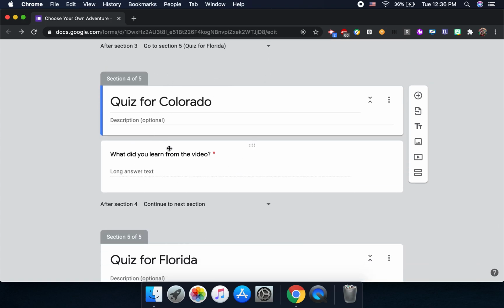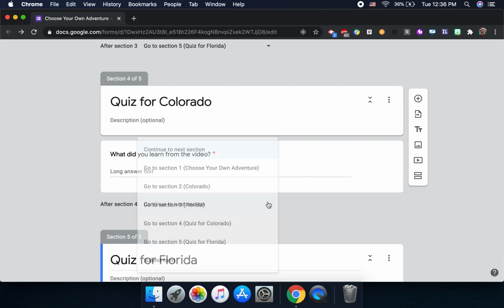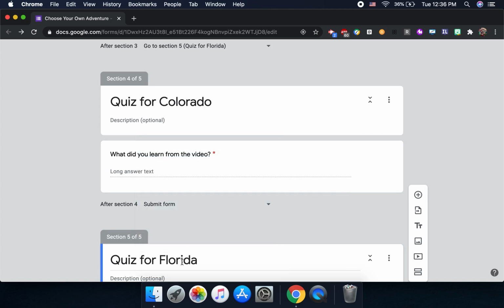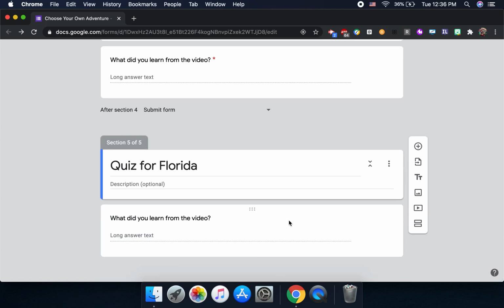And then after they're done with the quiz for Colorado, I want them to be done. I don't want them taking a quiz for Florida because they didn't learn that information. So here I'll select Submit Form. Since this is the final section, it'll automatically submit that form.